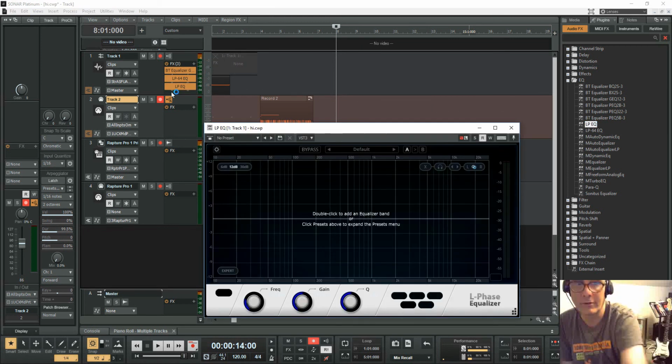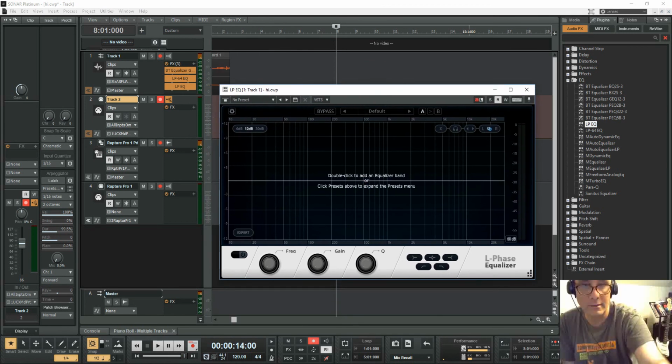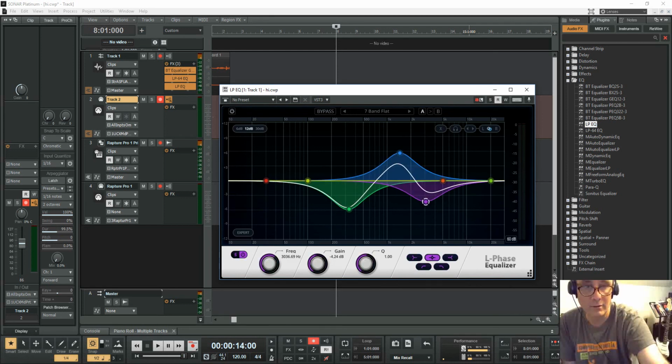Let's try that. So we double click to add an equalizer. Click the presets. Can I get to the presets? There we go, I just had them. Right, so you can move it around. Can I get to the cue? No, it's hard to do the cue without using the button.